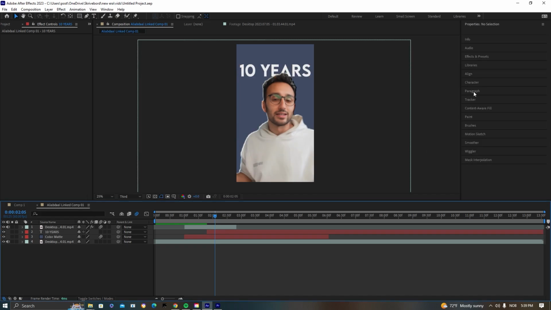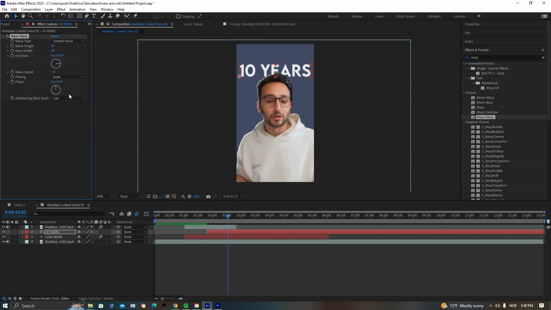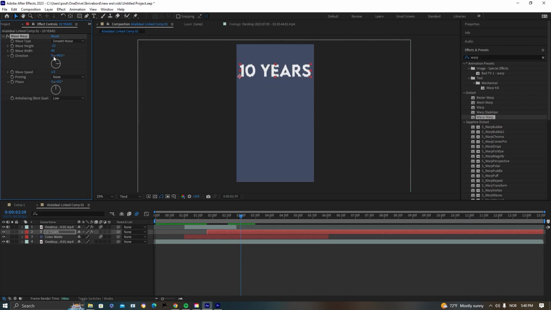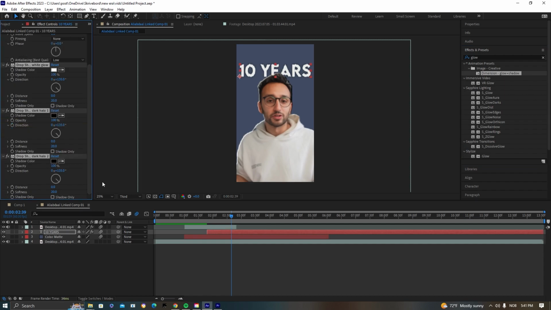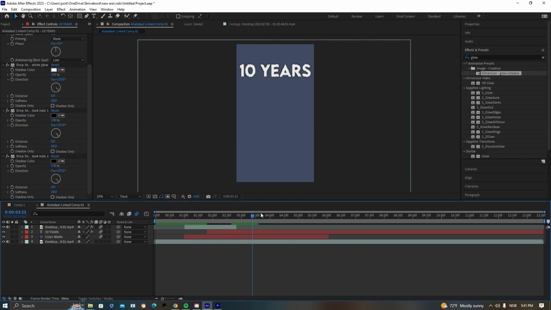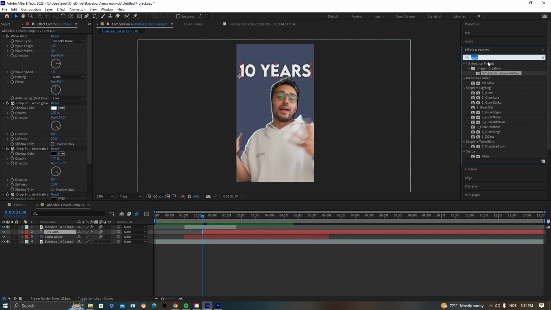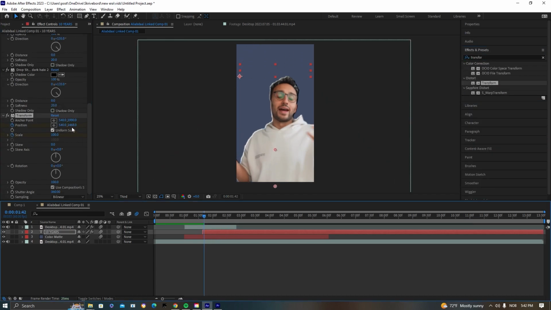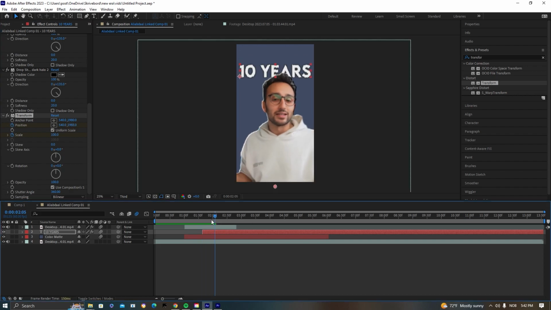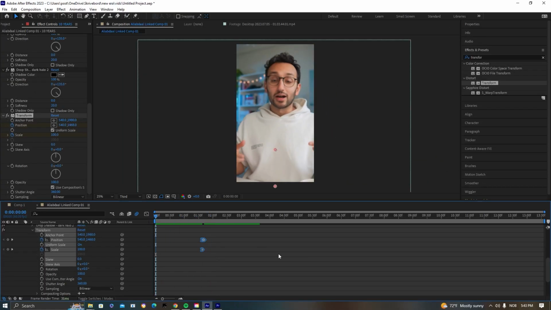To make the text move, I added a wave warp effect. I'm adding some glow and shadow to the text. Now we add a transform effect to make a clean slide effect. I simply start the keyframes when my text is out of frame and end them when they are in frame. Then again I make the keyframes easy ease in.